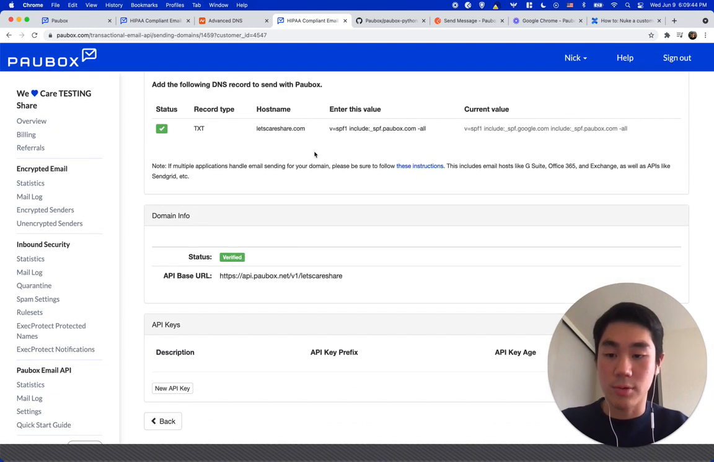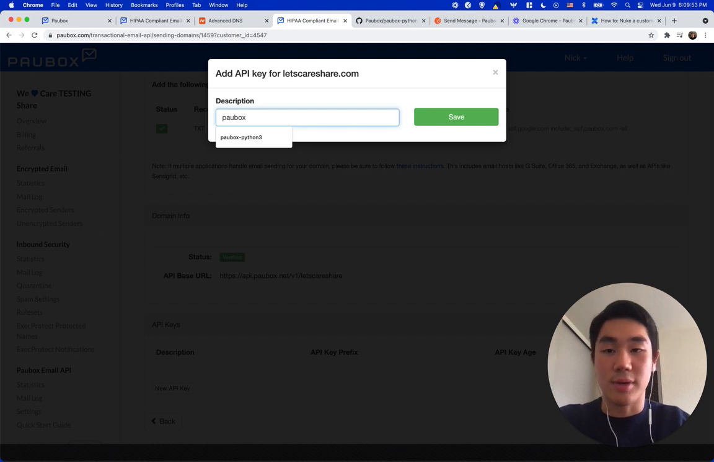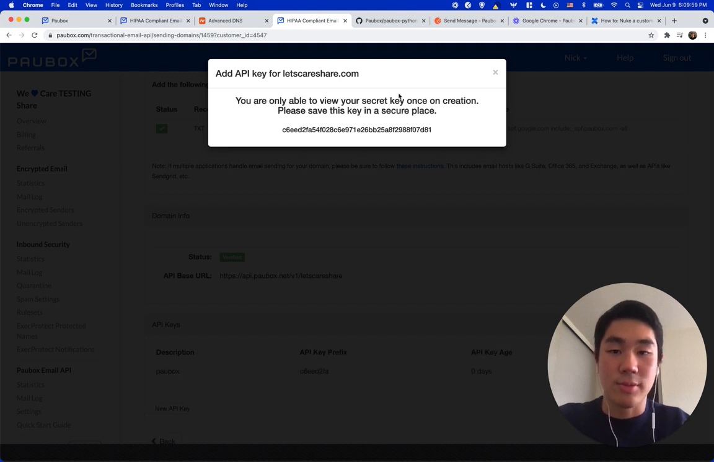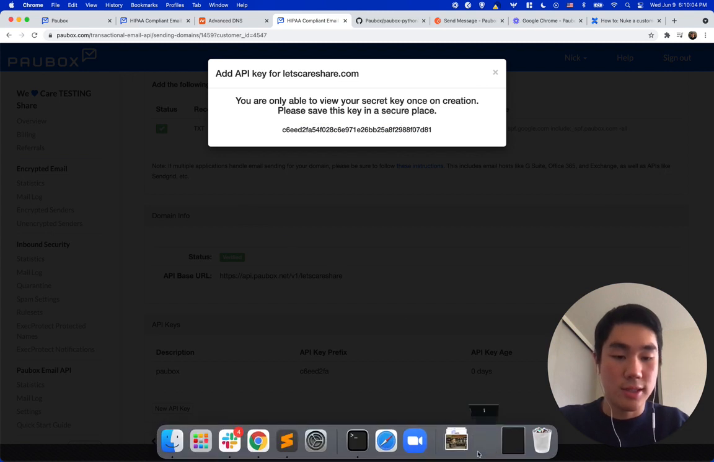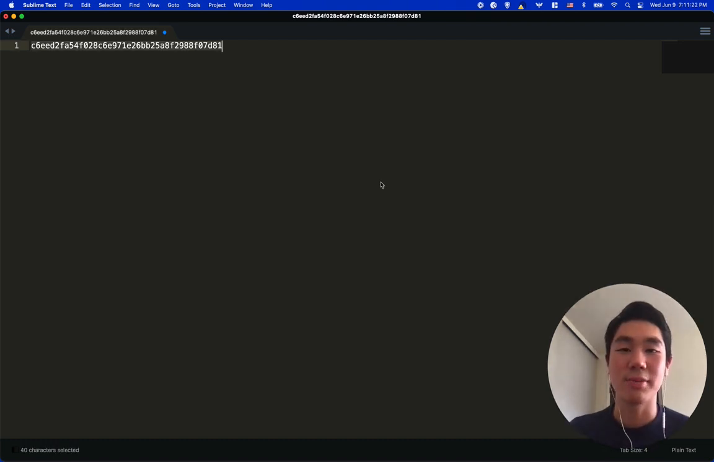So now from here, we're going to want to add our API keys that we can use in our project. So I'll go down here to click on New API Key. Since we're working with the Paubox Python 3 SDK, I'm going to name the API key that, but you can really name it anything you want. So I'm going to click on Save, copy this, and paste it into our development environment because we'll use this very soon. Awesome. So now let's hop into our development environment to actually integrate with the Paubox Python 3 SDK.